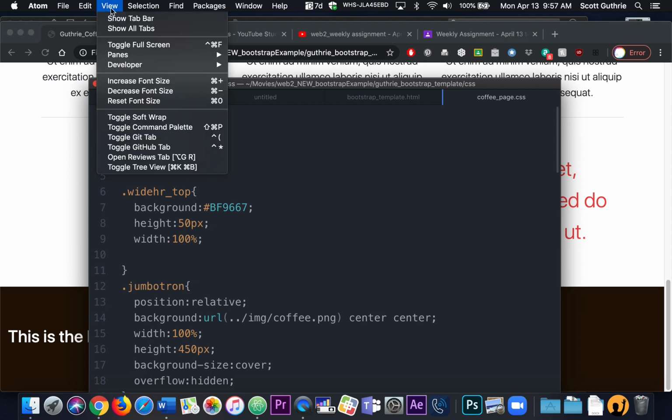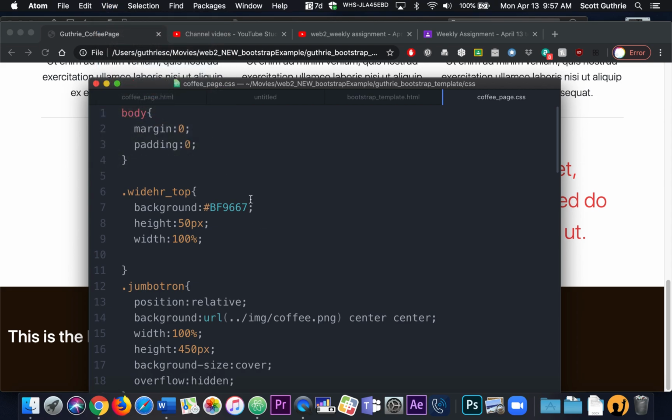Let me make sure that I'm in toggle soft wrap. There you go. Now, the first thing I want you to do is stop and start the videos of these weekly assignments and type out whatever I have, okay? We did this in the HTML like this.